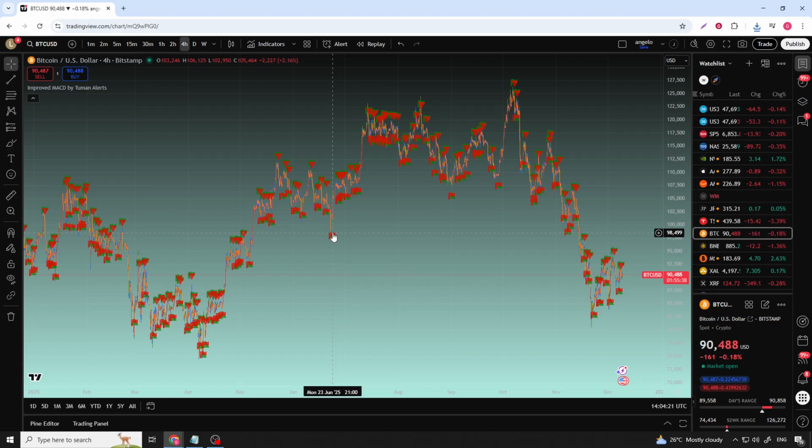Once everything looks good, you're all set. You've successfully added the improved MACD in TradingView Pro and can start incorporating it into your trading strategy.